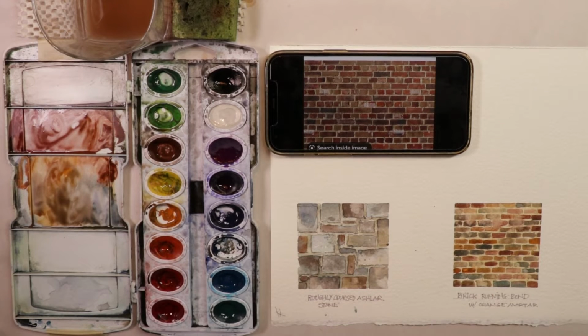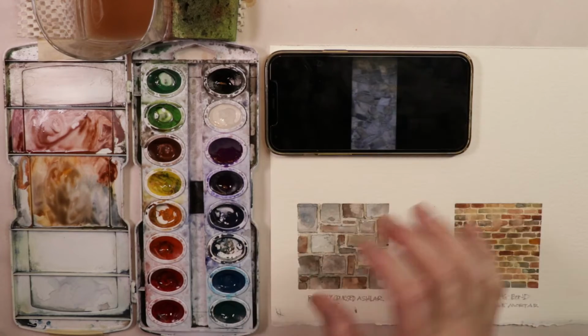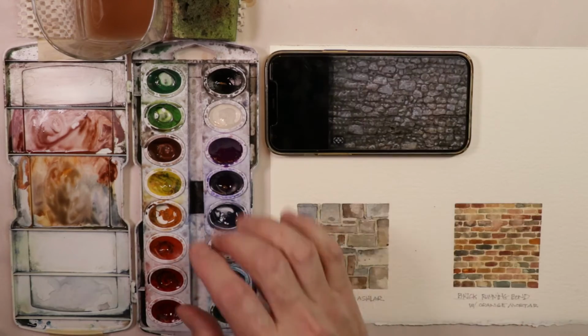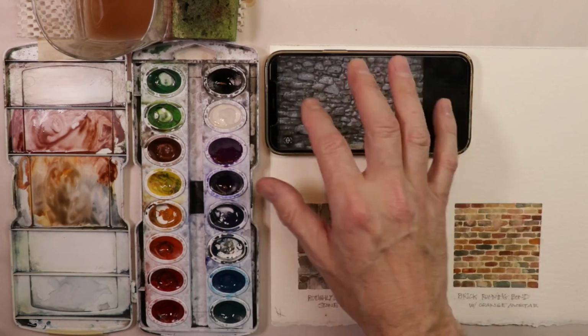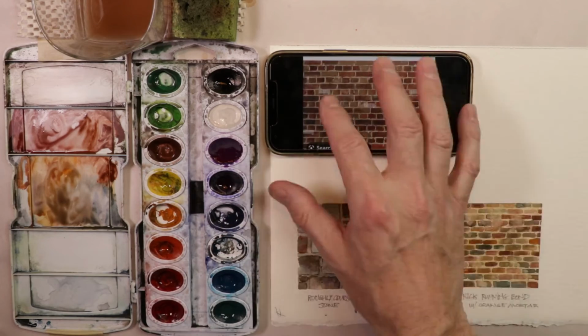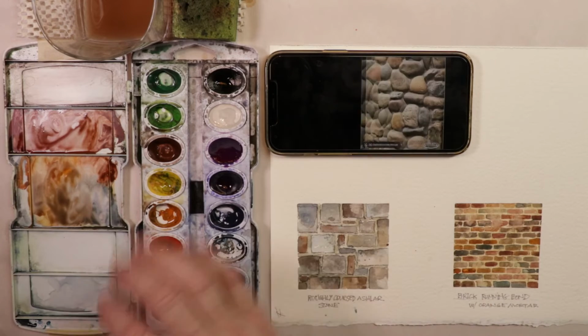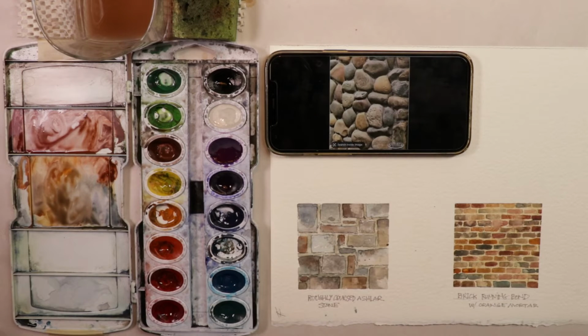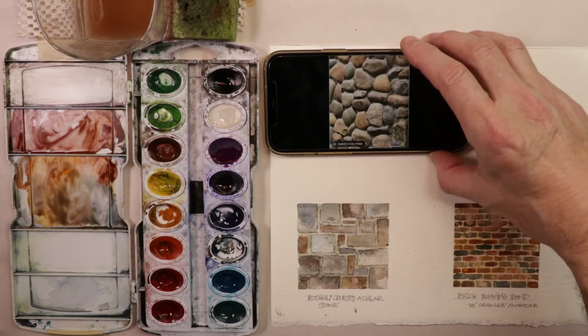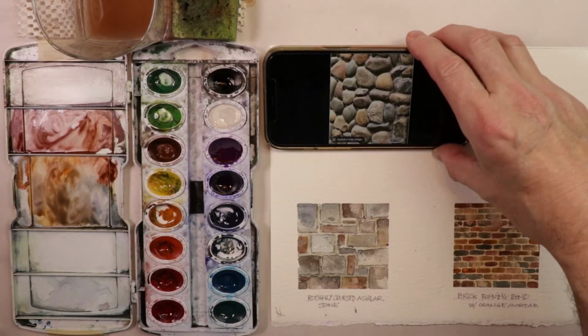All right, so we're actually completed with 2 swatches. I think let's do 2 more. And the next one we're going to do is some cobblestones. Let's do some of that. Let's do these. Let's try them. Those are really nice. That's like fieldstone. Beautiful fieldstone.